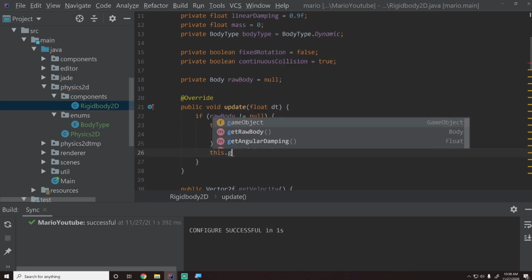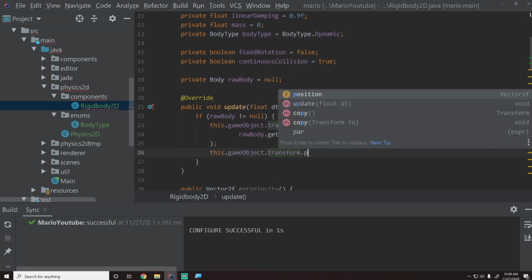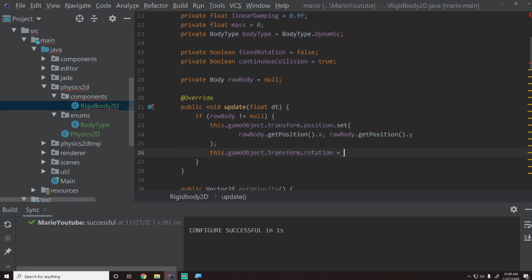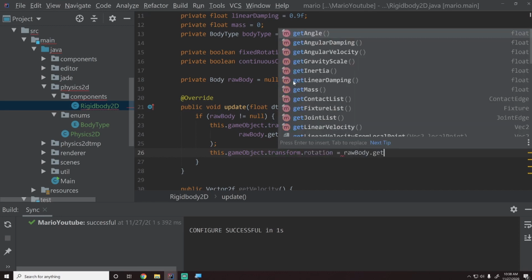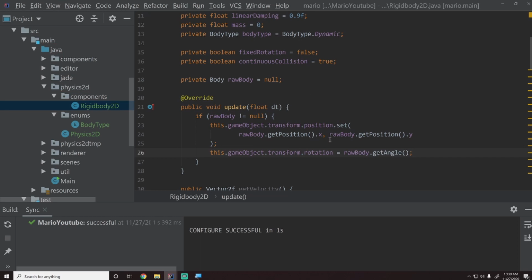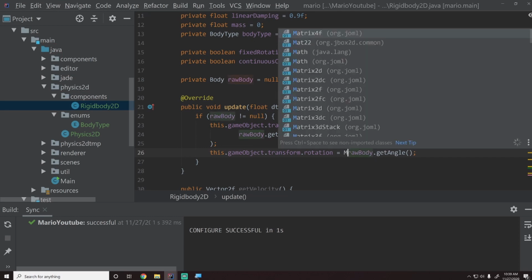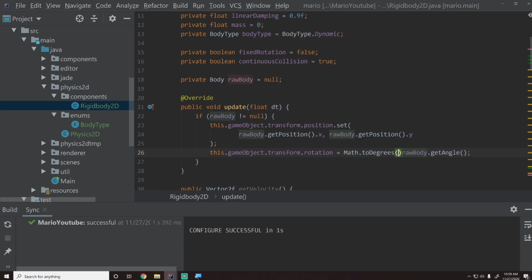We will also need to do this dot game object transform rotation equals raw body dot get angle, and we'll want to convert this to degrees. So we'll say math.toDegrees, wrap that call around it, and cast it to a float.